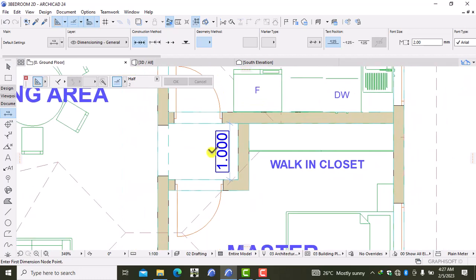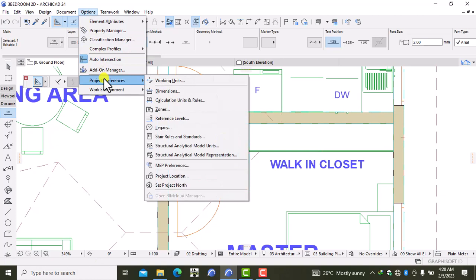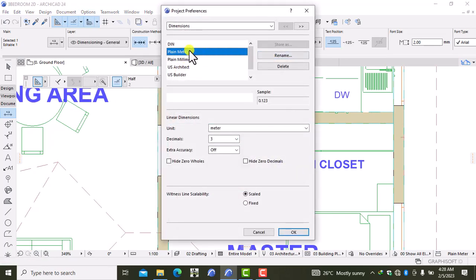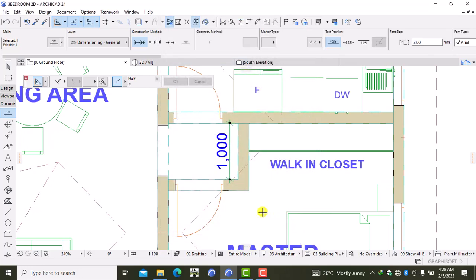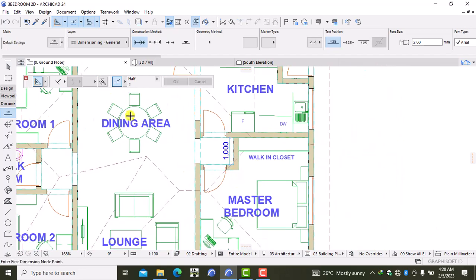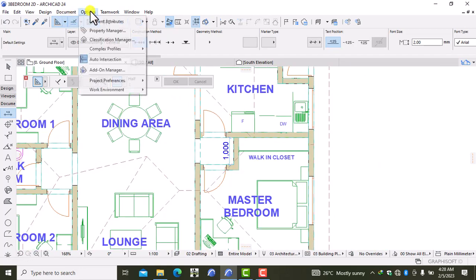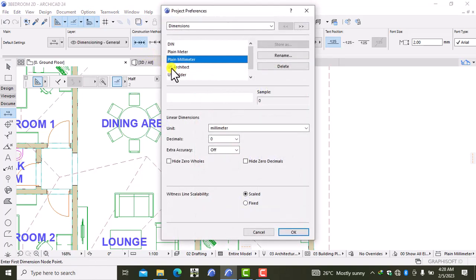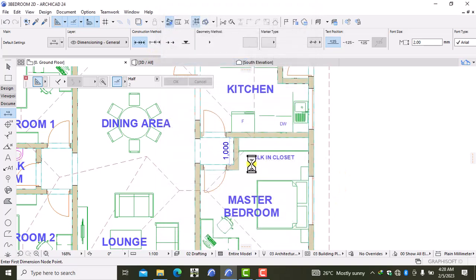So as you can see, my dimensions are in meters, and I need to change this. I'm just going to hold on to shift and select my dimension. I go back to option tool, project preferences, working units. I can go to dimensions, and then instead of plain meters, I can use plain millimeters instead. Then you can press OK. Yeah, so you can see it just shifted. But now let me set it for all my dimensions, as that was specifically for that dimension. So, preferencing dimension, 10 millimeters here. Yeah, you can work with 10 millimeters like that.